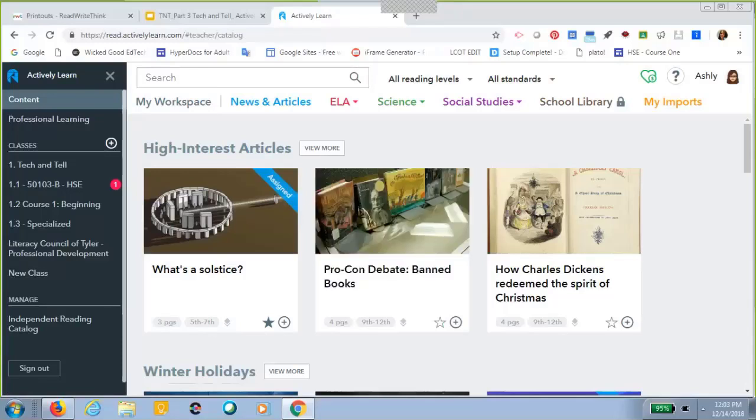And the first thing, though, you see right off the bat in the middle here is that it's suggesting things to me. And this changes almost daily, I do believe, because this was different 2 days ago. In fact, I think this was different yesterday. So, which is pretty cool. So you see the high interest articles, which can be a lot of fun. And so that's where I got the what's a solstice.